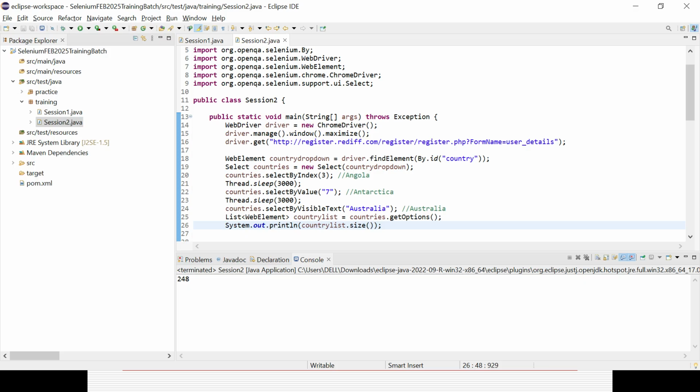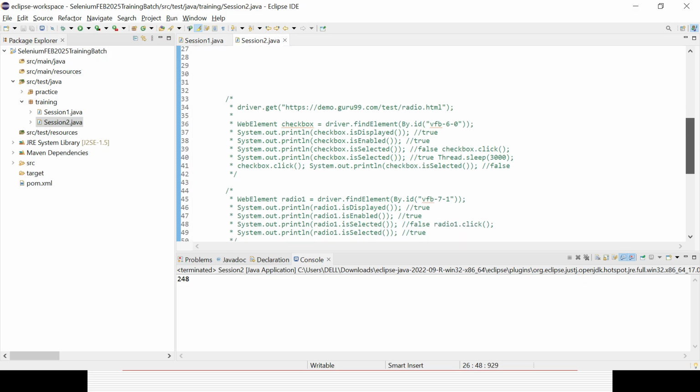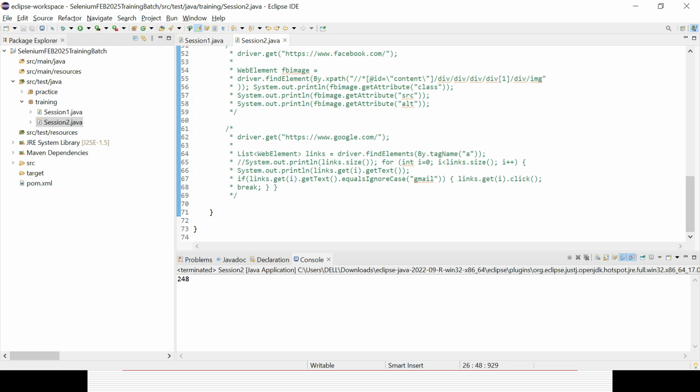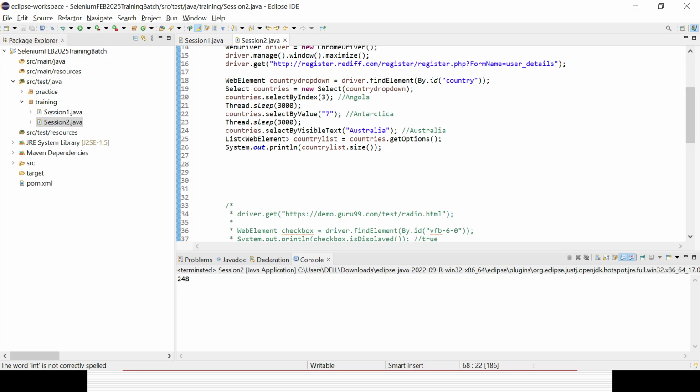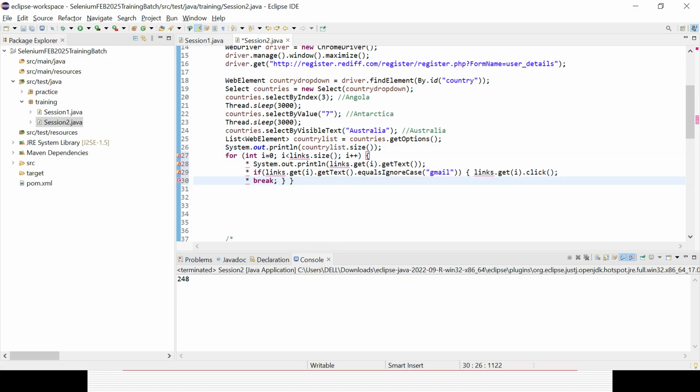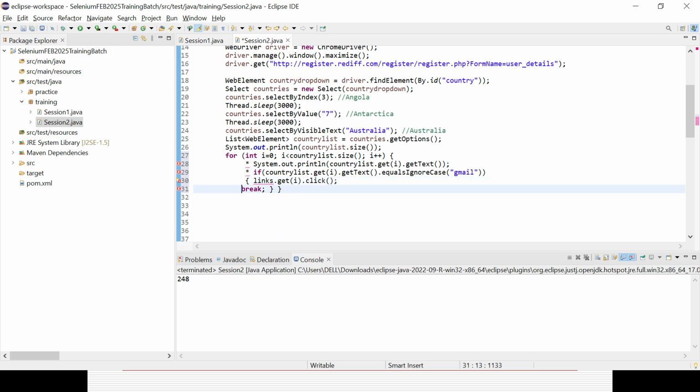This will be huge, 248. But suppose now I'll simply use the same thing. The for loop, I'll copy it here and do it the same way. That is the reason I've covered it. So what I need to do here, instead of link you need to use countryLink, like that. I think it will work now.